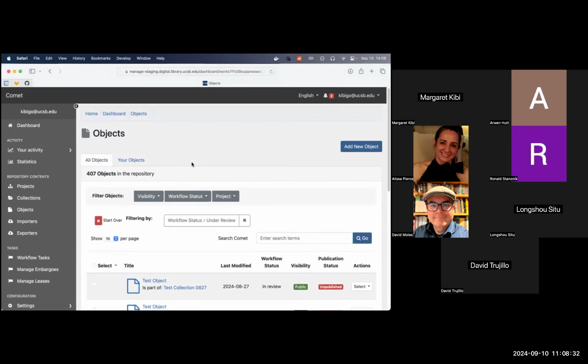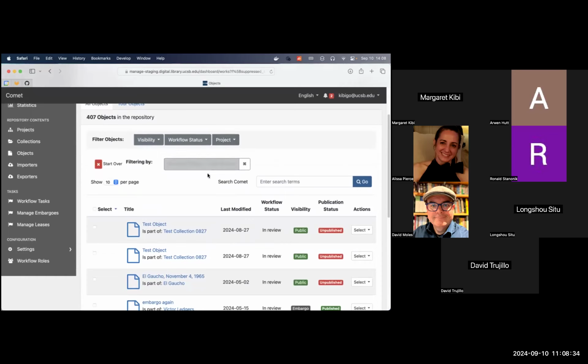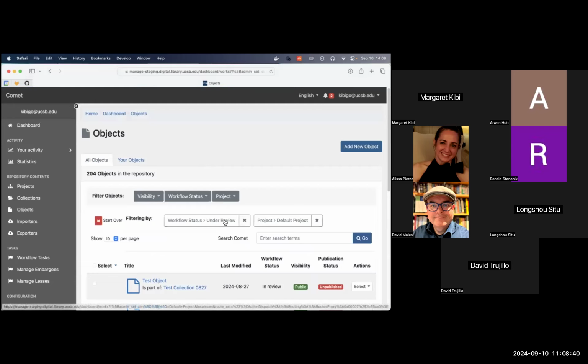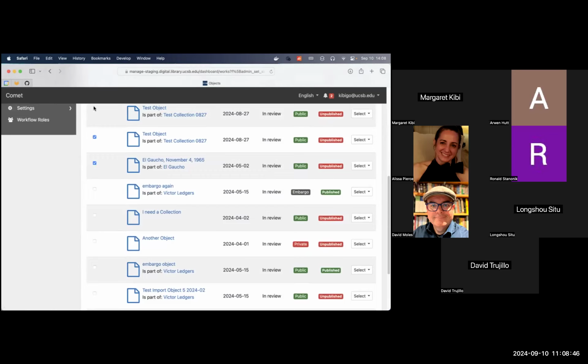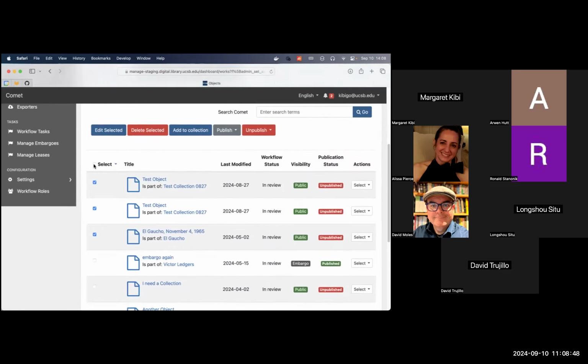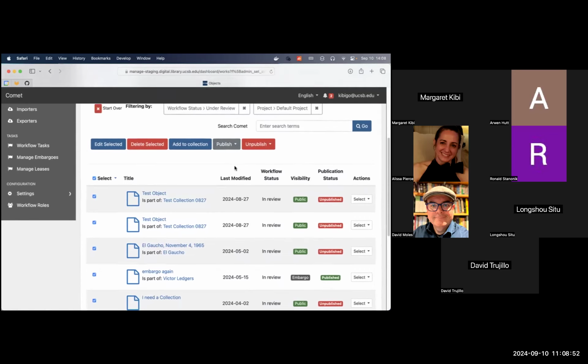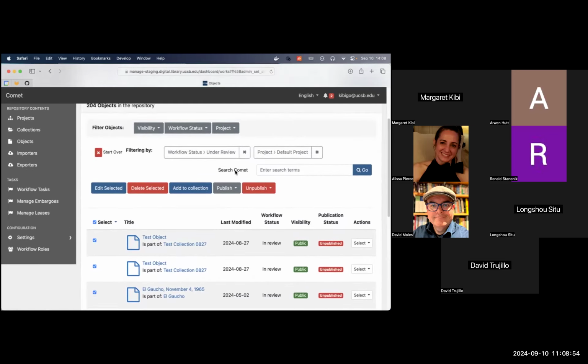But you can pick a certain workflow status. You can pick a certain project. You can say, okay, show me all of the things that are under review in the default project. And then you can just go down and select some of them. You can click here, select all of them, and publish or unpublish them accordingly. So we're hoping that that makes it a lot easier to manage items in bulk.